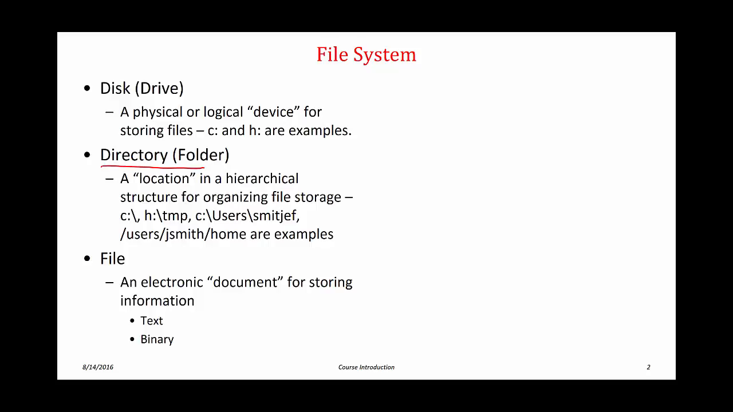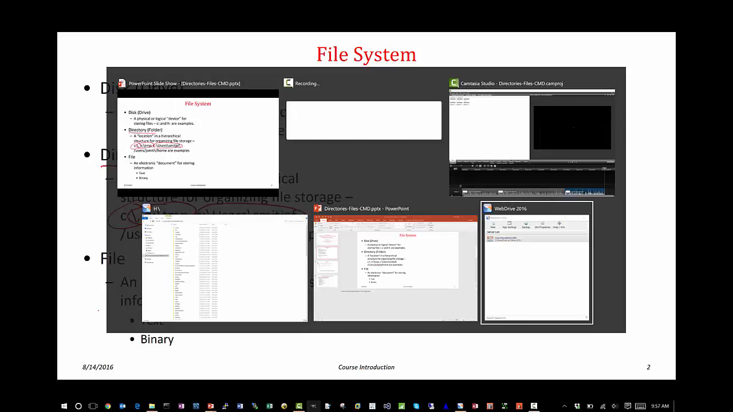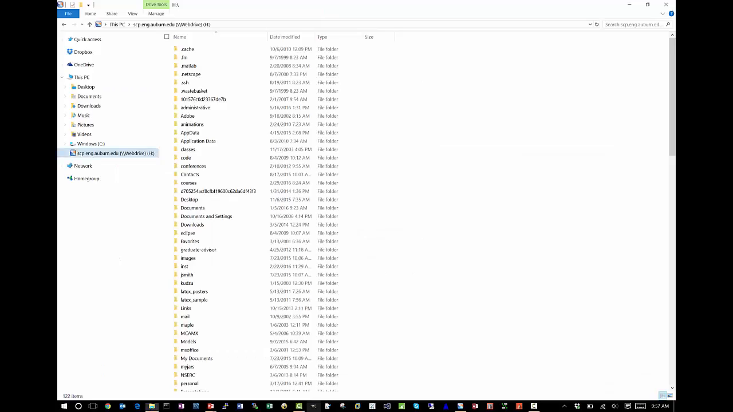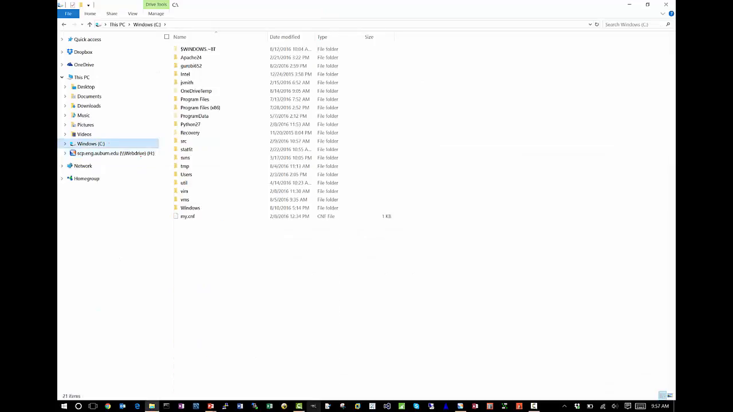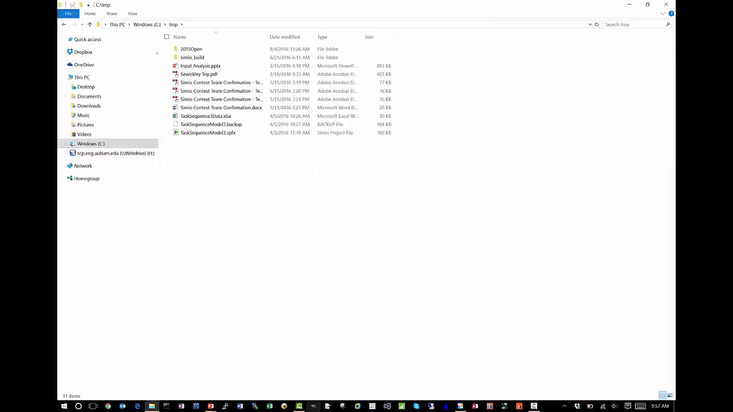A directory, sometimes also referred to as a folder, is a location in this hierarchical structure that we use to organize file storage. And so we represent that. You can see this is what's called the root directory of the C drive. We have the temp directory of the H drive, and then I have my user account on my C drive here. And so you can see if we go to Explorer, if I go to C and say go to temp, for example, you can see it up here, this is the temp directory on the C drive.